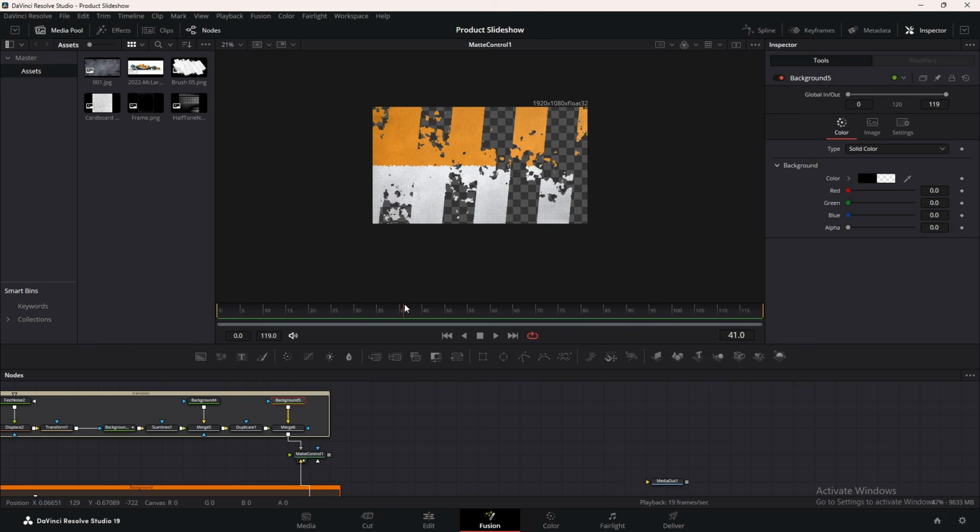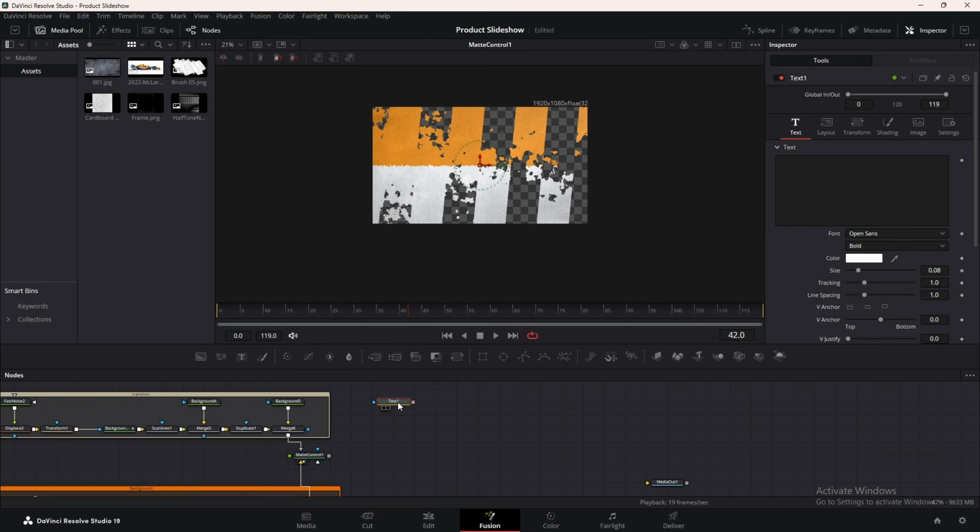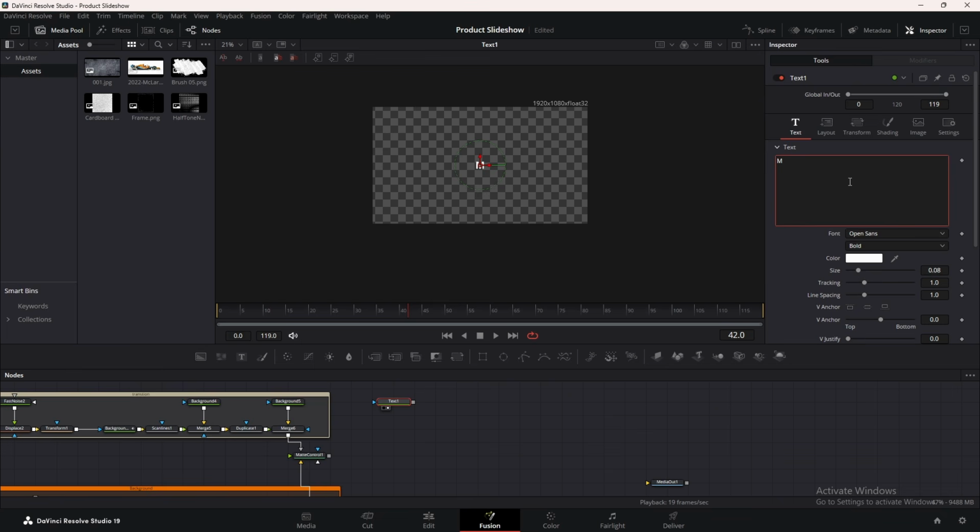First, we need to define the starting point of our text animation. After selecting the frame where the animation should begin, add a text plus node. In this node, type the word moving. I made an extra M by accident during a montage, but we can ignore that error.